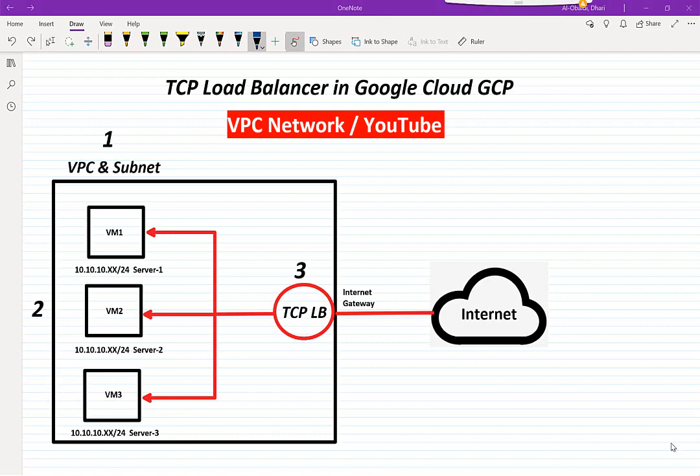Hi everyone, today I'm going to talk about load balancing inside Google Cloud, GCP. The load balancer is an important piece inside the data center and of course inside the cloud as well, so you need to know how to configure it. I will show you a basic lab to deal with the VPC with the load balancer, specifically TCP load balancing in GCP.